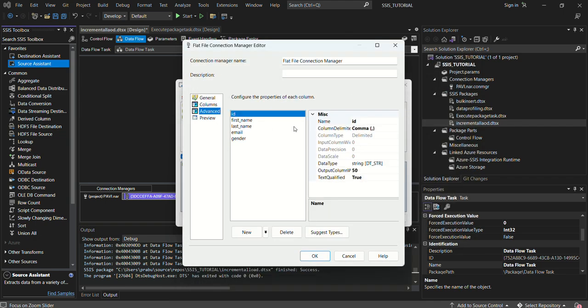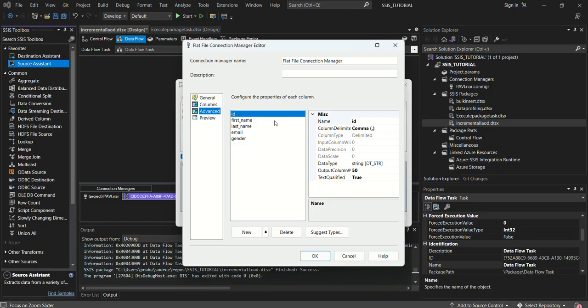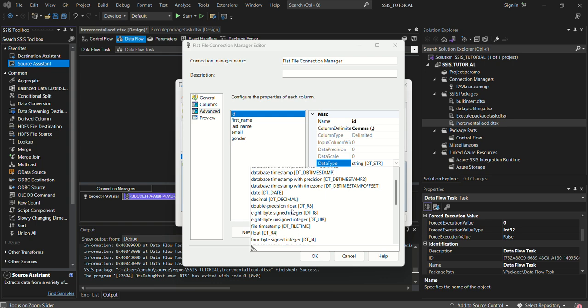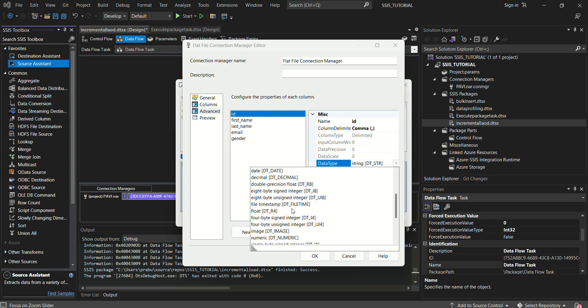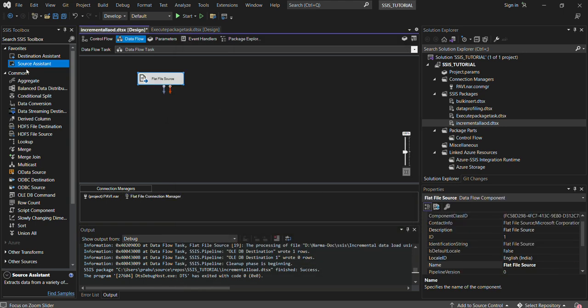In columns and advanced, you can see ID, first name, last name, and everything else. The ID will be an integer in the employee table, right. So ID is an integer, and you have to convert it into integer. By default, if you open the CSV file, it will be string only, so you need to convert. So I am selecting integer, 4 bytes.